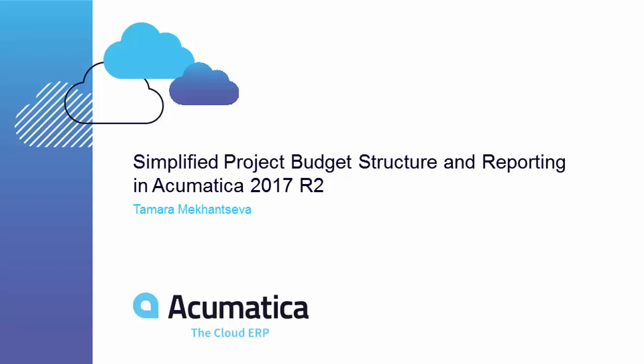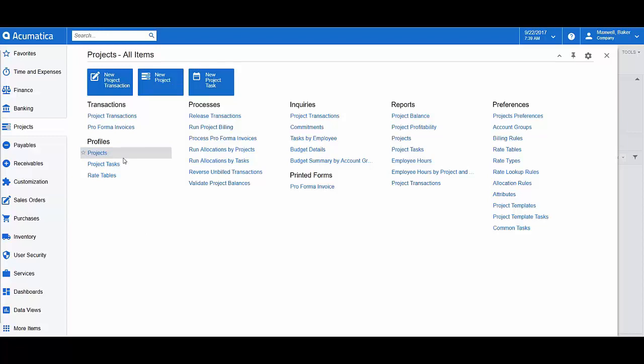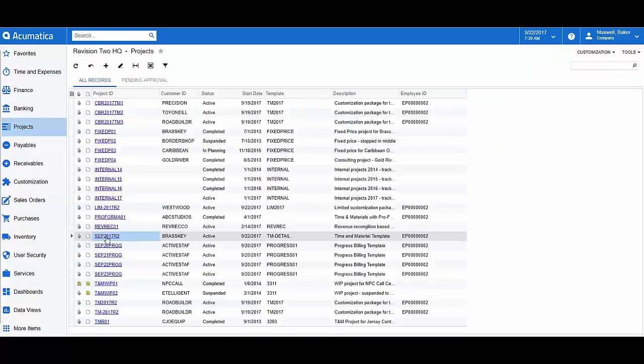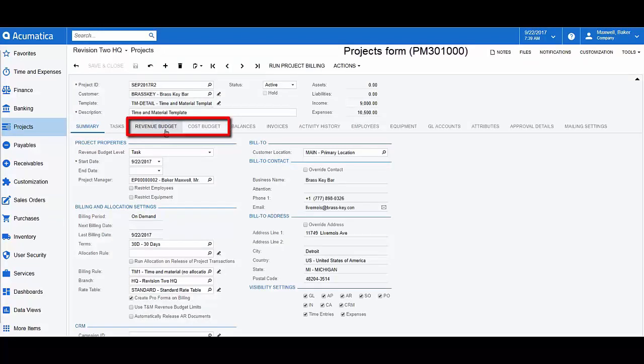Hello, in this video I'm going to show you the major changes introduced in the Projects module to simplify project budget structure and reporting. Project budget is now exposed at the project level. Budget records are now available directly on the project's form.